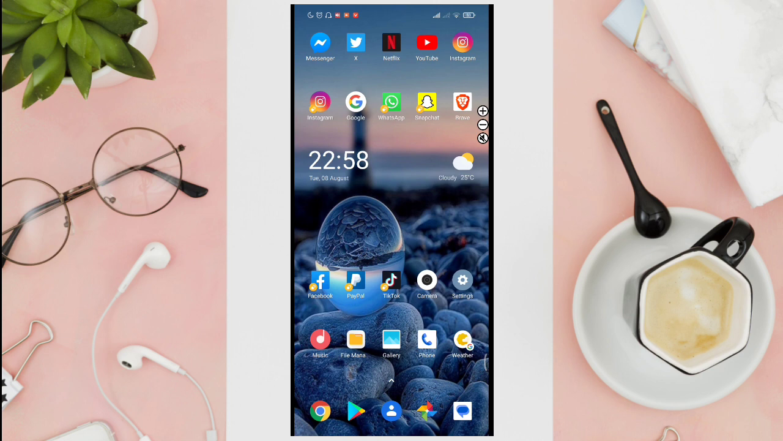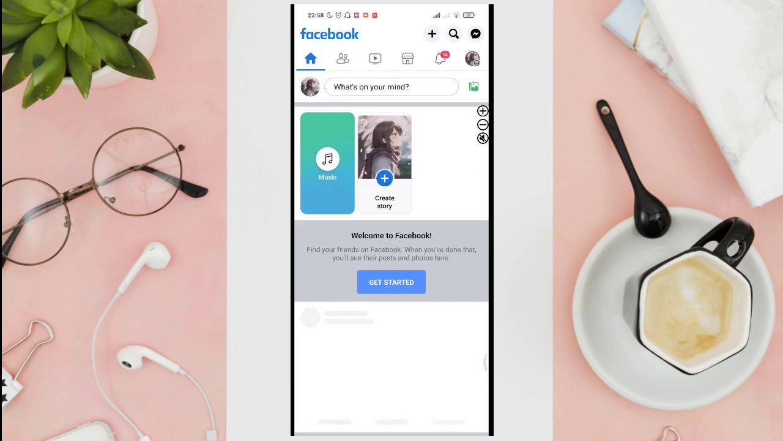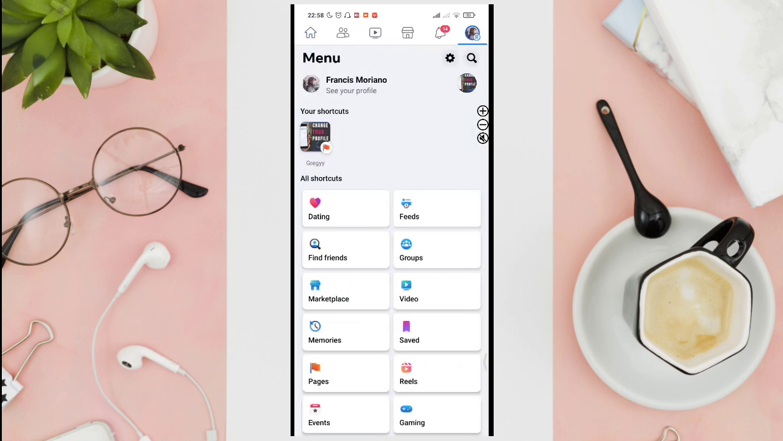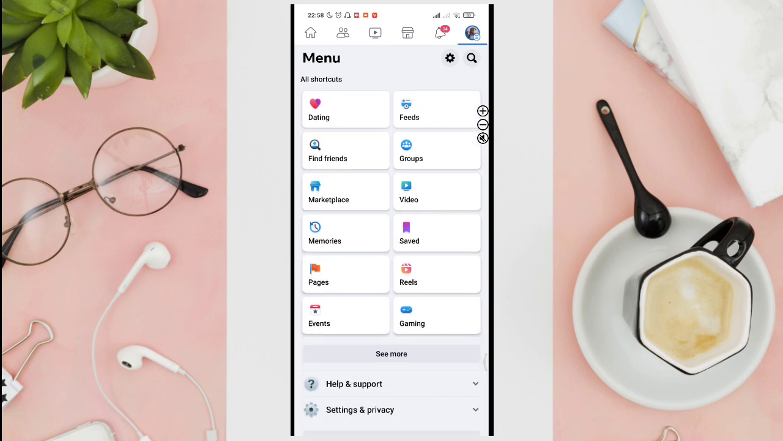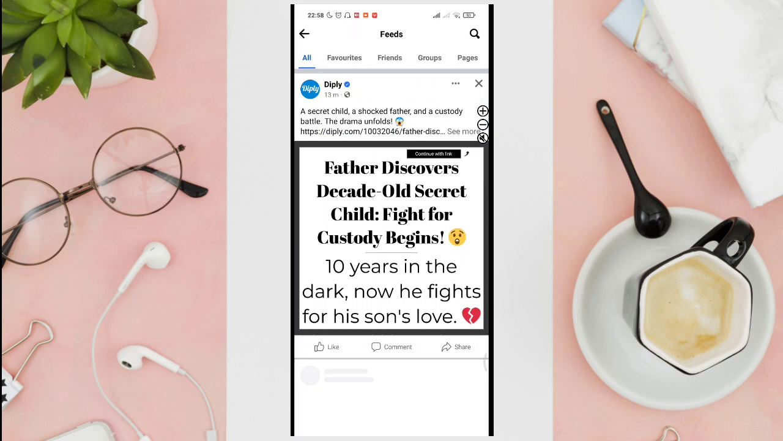So the first thing that you'll need to do is to open your Facebook application and then tap on your profile at the top right corner of your screen. Okay, and then from here there are lots of options, so you will just have to tap on the feeds option, so this one, and then from here you will be able to see all of the posts, the recent or the new posts on Facebook, okay, on your feed.